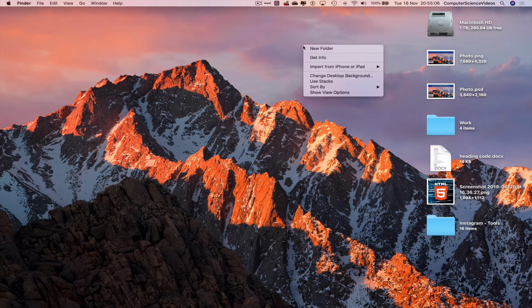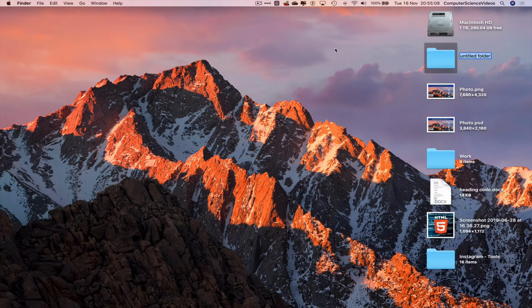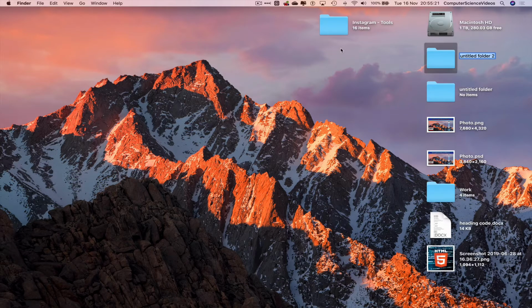Number 1, right click new folder. To create a new folder on screen, what we can also do is use a keyboard shortcut, Shift, Command and N for new folder, and there we go, we have the second folder on screen.